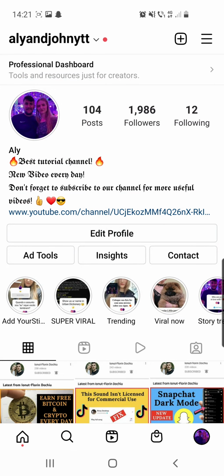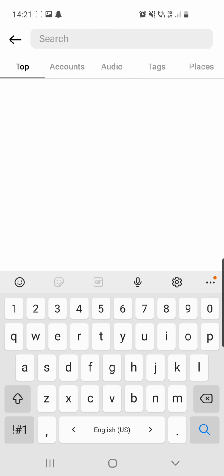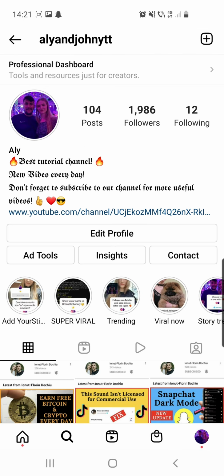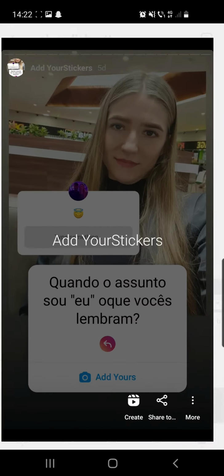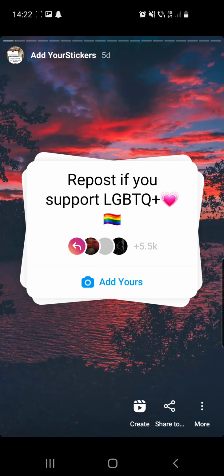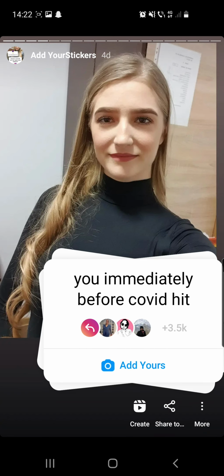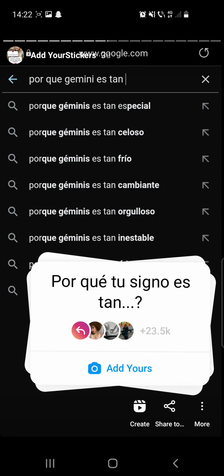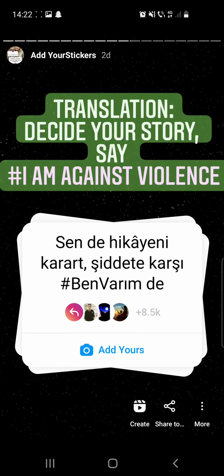First of all, you have to click on the search icon from the bottom of the screen, and here you have to search for my account, which is Alien John YTT. And from my page, you have to go to add your sticker at highlights. Don't go to my story because that will expire in just a few hours, so you may not find it there. So go right here and you have to click until you find that story. And here you will find also other viral stories, so you can check these too if you want.